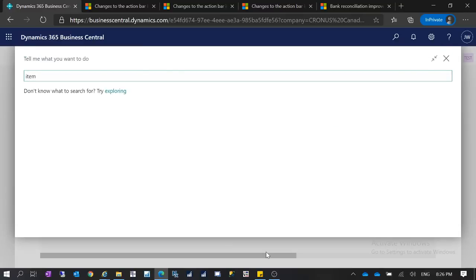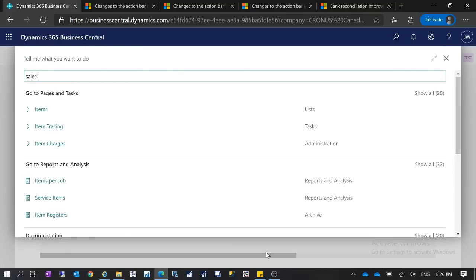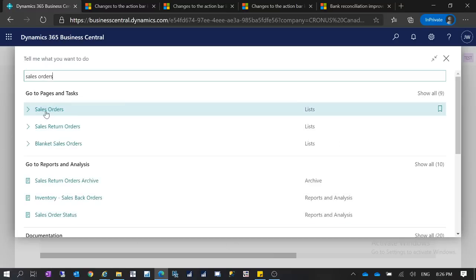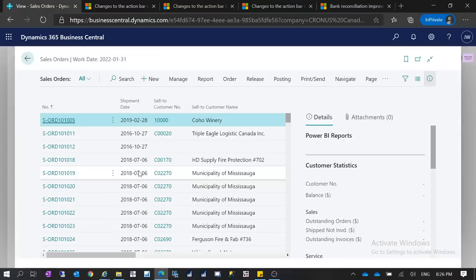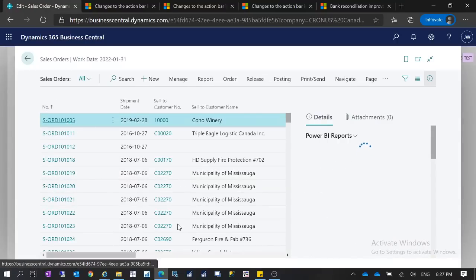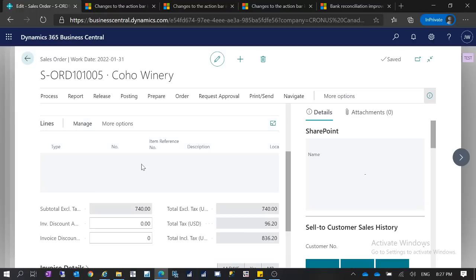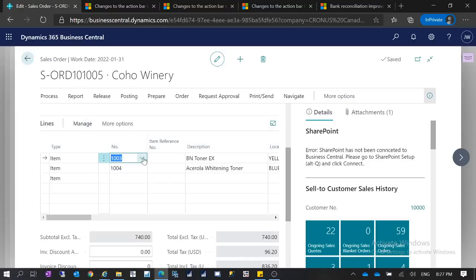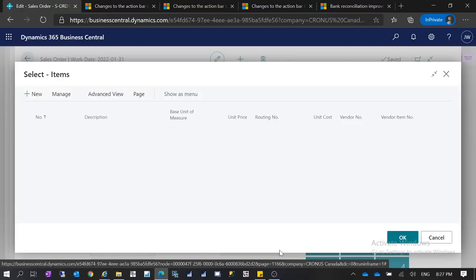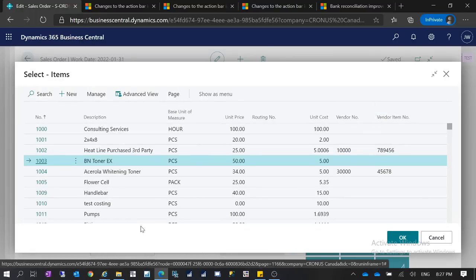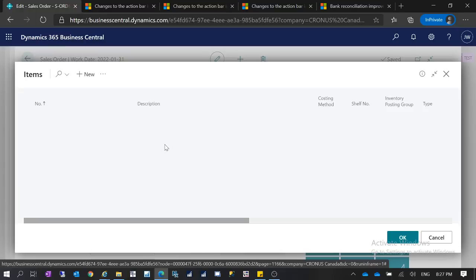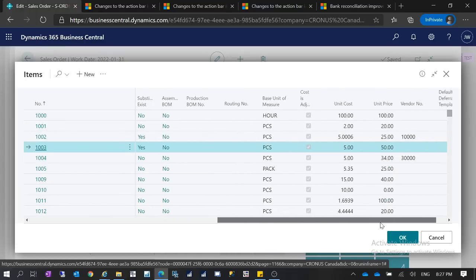For example, if I go to my sales orders, on the sales line you can drill into the item number. The item number on the sales line has the lookup property. If I drill into the item number here, I can click on Select from Full List. Right now, in this window that opens up, I see only very limited columns. But if I go to advanced view, then I can see all the fields available here.